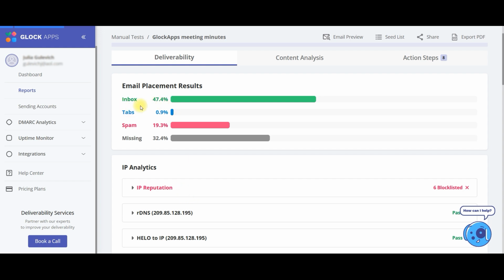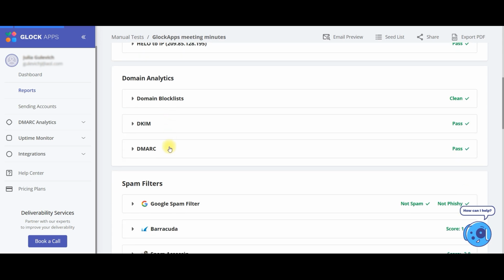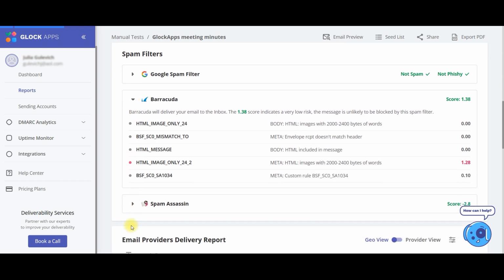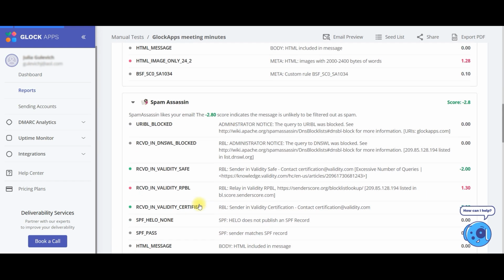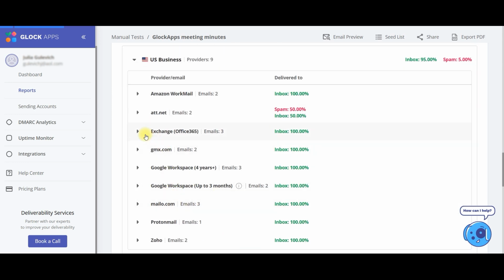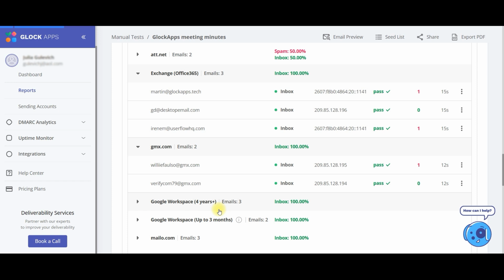We test the sending IP addresses and the domains used in the email content against the public blacklists. We show how the message passed email authentication. We run the message through major spam filters such as Google Spam Filter, Barracuda, and Spam Assassin. And we show you the email placement across the most popular inbox providers. You can see if the message went to the Inbox tab or the spam folder of each SID email address.